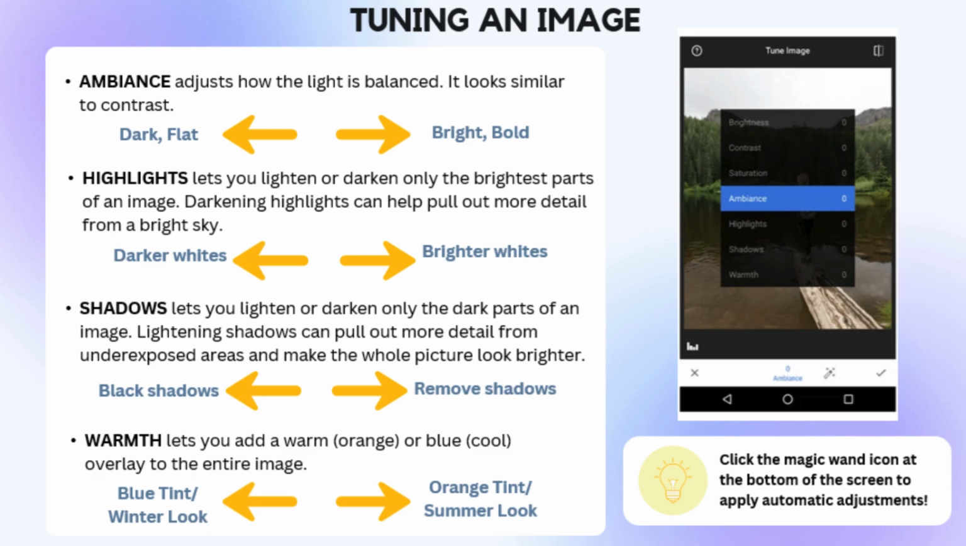Shadows lets you lighten or darken only the dark parts of an image, so it's kind of the opposite of highlights. Lightening shadows can pull out more detail from the underexposed areas and make the whole picture look brighter. So there's black shadows, and then you can remove the shadows entirely. Warmth lets you add a warm or orange or blue or cool overlay to the entire image. So a blue tint will be a wintry kind of feel, and then an orange tint will be a summery kind of feel.